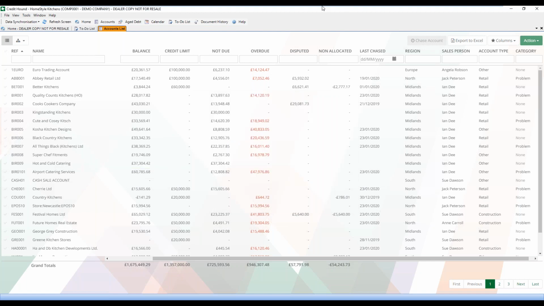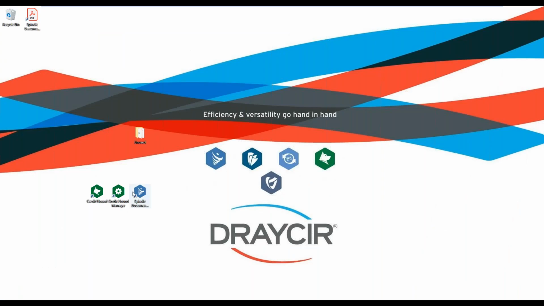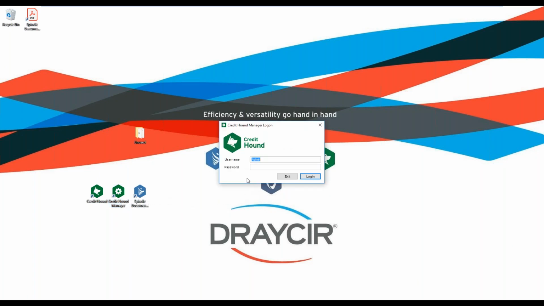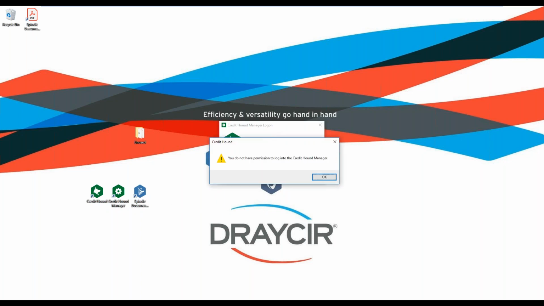Okay, so there are other small features as well, which, depending on your organization, will depend on whether they're relevant or not. But just looking at this time, I want to cover off a few more things which will be relevant for everybody. And that is the different user types that you can have with Credit Hound. We've just had a look at a full user license, which is for a credit controller. Now let's log in here.